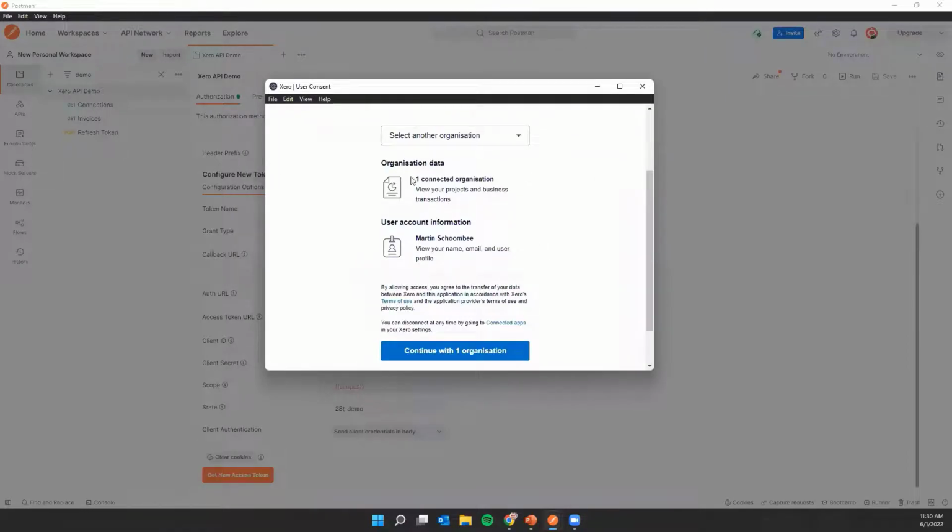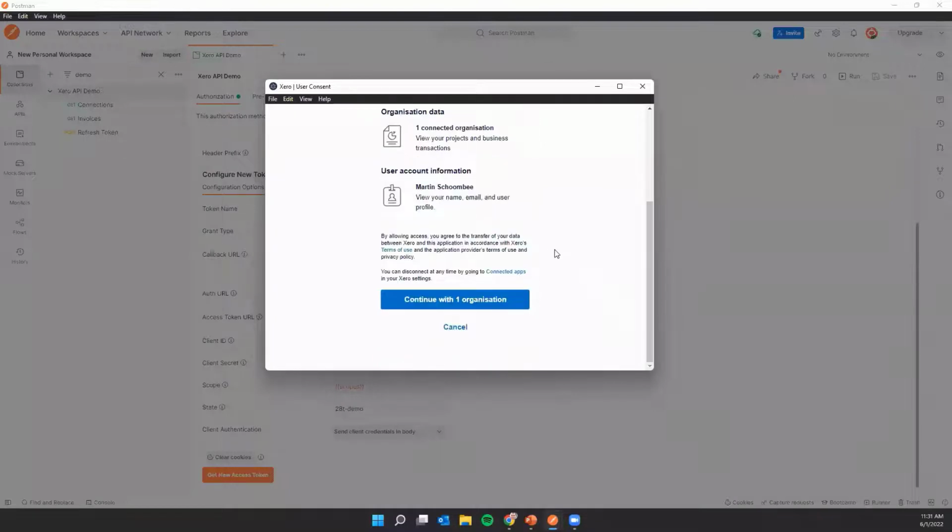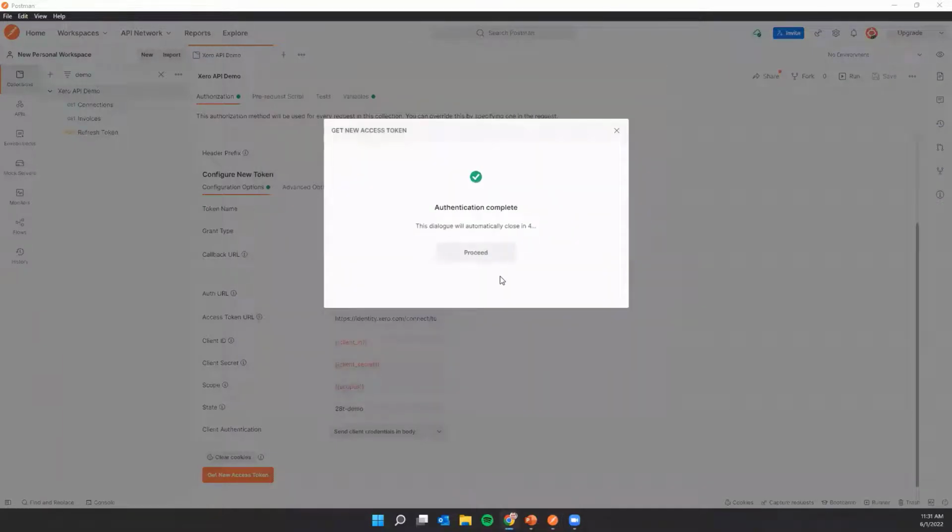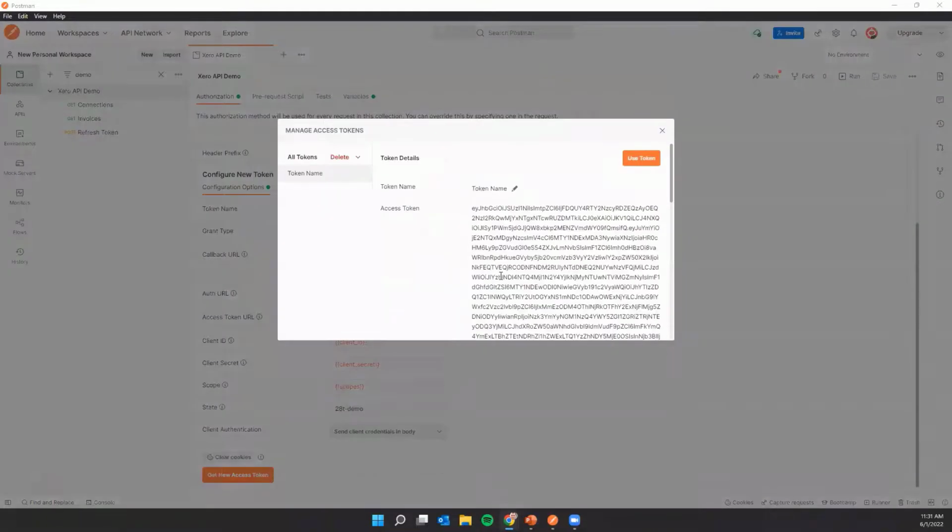And so here it says this is going to be the organization data. It wants the user access or access to some of the user info. And as the end user, you have to consent to doing that. And so by clicking this button, I am now, as the end user, consenting that this app, Postman in this case, can get access to my information.